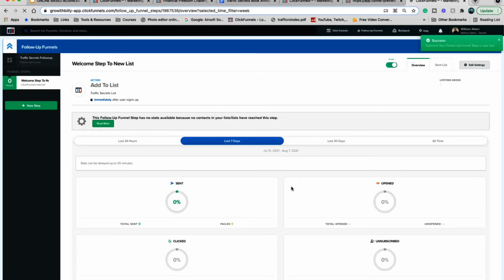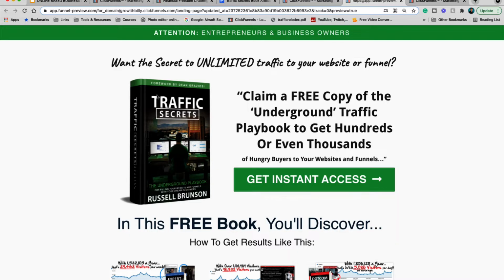Now we're going to create our very first step. These are all the steps in your follow-up funnel. For example, this is the initial step. You're going to create step number 1, which is to send the initial email immediately. Whenever somebody fills out the form and puts their email address, you want an email to be triggered immediately to that person. So for example, they come to this page, they want this book.